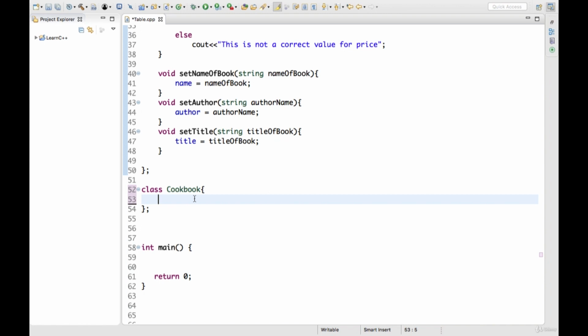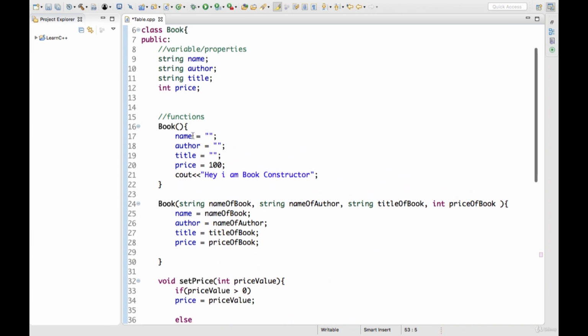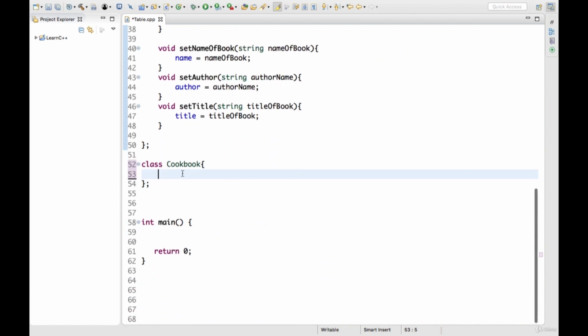So what should I do here? Should I copy all of this code inside of this class, or should I rewrite it, or what should I do to get all the functionality that I have already done in the book class to have in my cookbook class as well? Because they are very similar. Cookbook might have a few other functions that my book class doesn't have, but it wants all these functions which I have in the book class. So is there an easier way to do that? Yes, there is an easier way, and that is called inheritance.